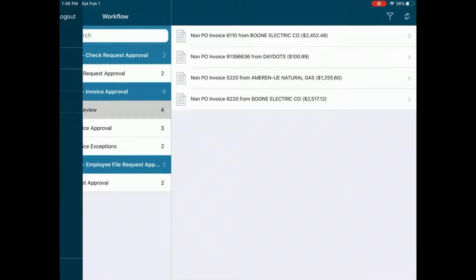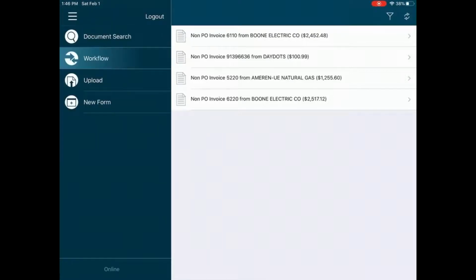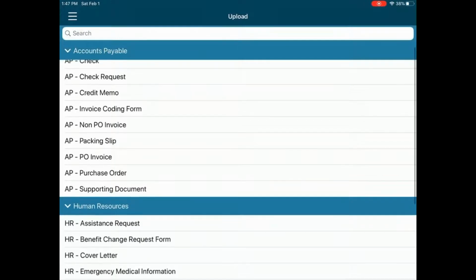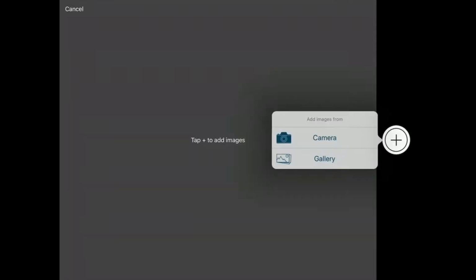Our menu option again, I'm going to go ahead and hit the upload function. I can select a type of document I want to upload. So I'm going to do, let's do an AP supporting document. It's telling me to hit the plus sign on the right-hand side of the screen to add an image. I am then prompted with, do I want to use my camera to add an image, or do I want to go ahead and use the gallery? For today, I'm going to go ahead and use the camera.